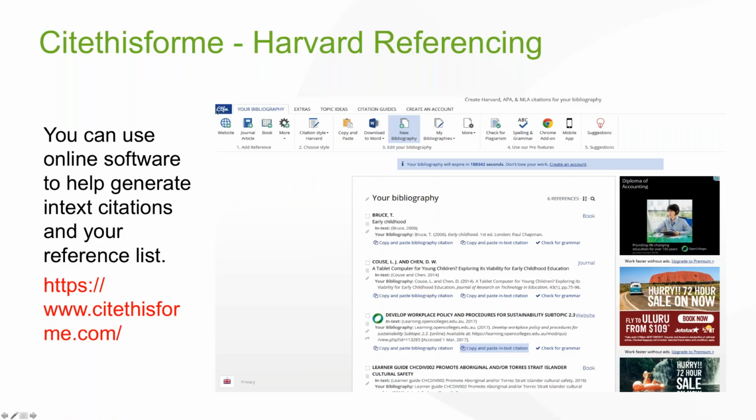Very easy to use. You do have the ability to add websites or journal articles, or if you click on the More button, you can see other reports or government websites and things. So feel free to have a play with Cite This For Me.